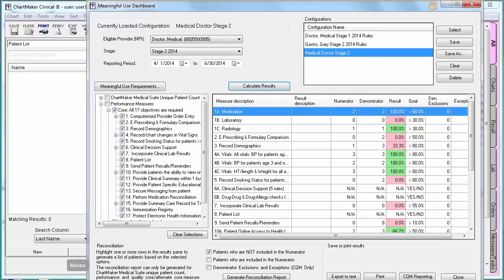If the measure displays NA in the numerator, denominator, or result column, this is indicating that you will answer yes or no to that measure upon attestation. You will never see statistics show up for these measures on the dashboard. However, please do not assume that there is nothing to be done to achieve these measures. If you have questions on how to attain each one of these NA-type measures, you can reference the user manual for more information.